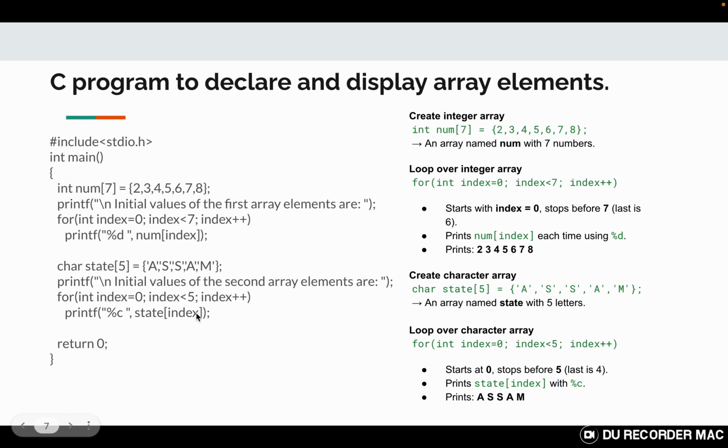Okay, so this is one of the programs showing how you declare an array initially and then print it. We have seen here, we declared one integer array of size 7, then we did a for loop. After the for loop, we printed the array elements one after another. Similarly here we have declared an array of type character, and then we run a for loop and print each of the elements of this array.